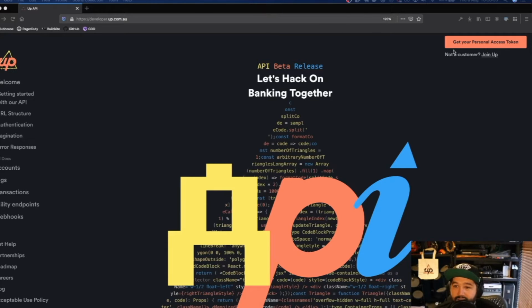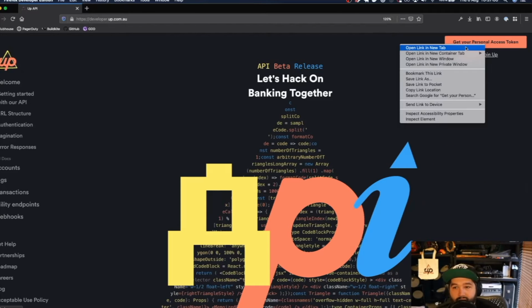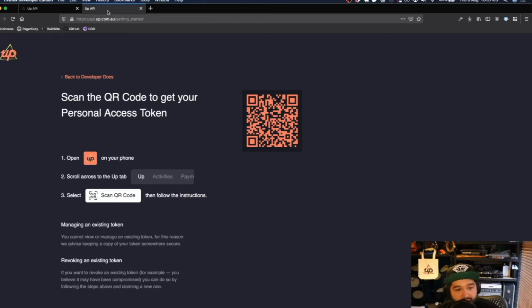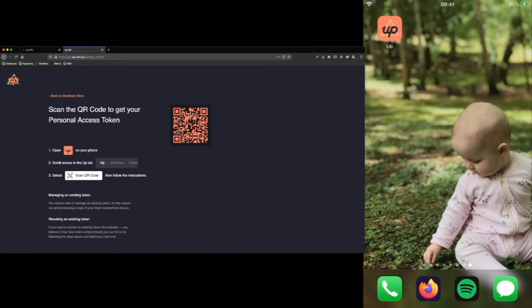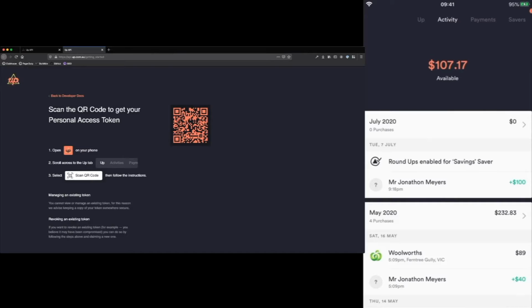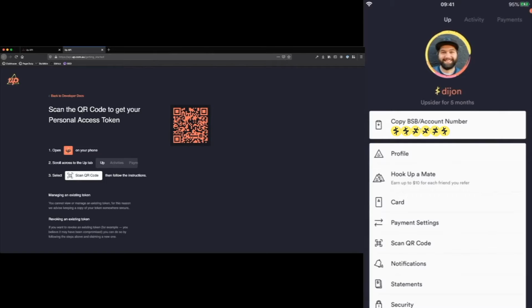So the first thing we're going to do is come up here to this Get Your Personal Access Token button, and I'm just going to open that in a new tab because we're going to need both of these pages a little bit. Okay, so this page is giving us a QR code that we can scan with our Up app. If you launch the Up app, if you haven't registered an account yet, you may need to step through the onboarding process. But once you've logged in, you should see this activity screen. And if you swipe to the left most menu, the Up menu, and about two-thirds of the way down, we have this scan QR code button.